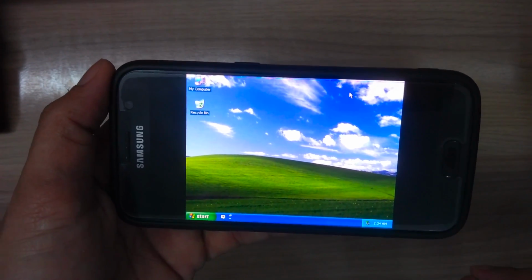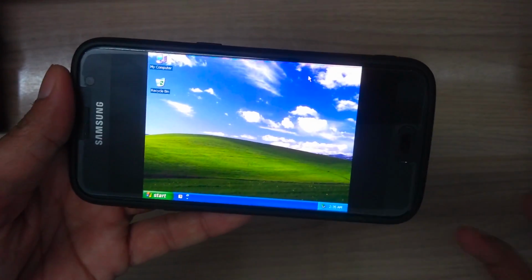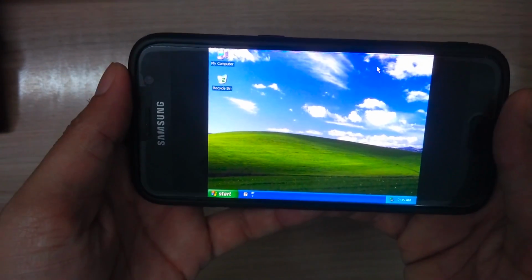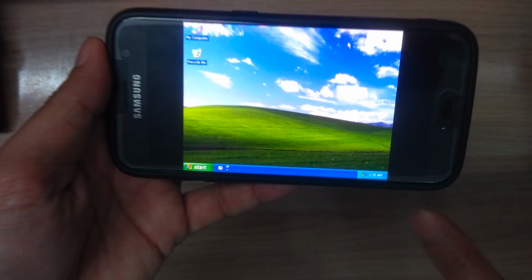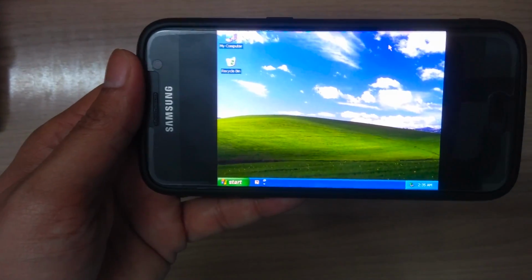So guys, this was just a part one of this video. There are two more parts to come. The second part is going to be how to make this thing perform faster on our Android device. And the third part is going to be how to install other OS like Windows 7 and Windows 10. So that's it, guys. That's how you install Windows operating system on your Android device.